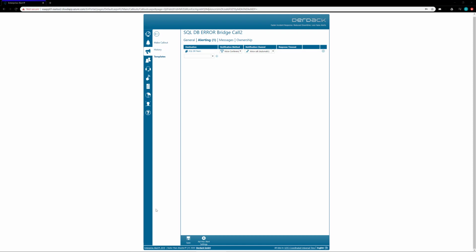You can only do voice conference / bridge calls with teams. If you add an individual user, they're going to get an individual voice call. They're not going to be added to the conference call. In addition, if you add multiple teams, each team is going to get its own bridge call, and they're not going to all be on the same call.